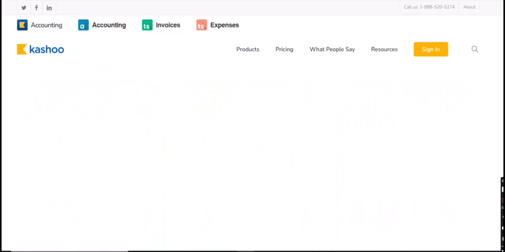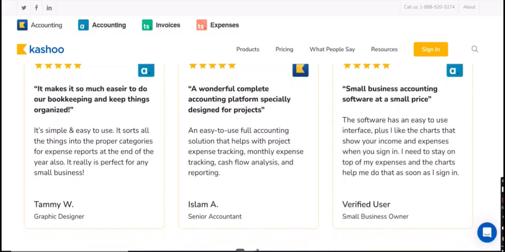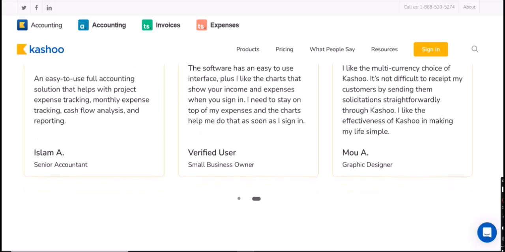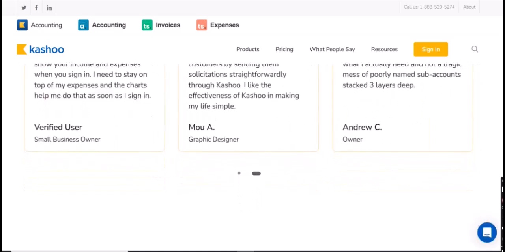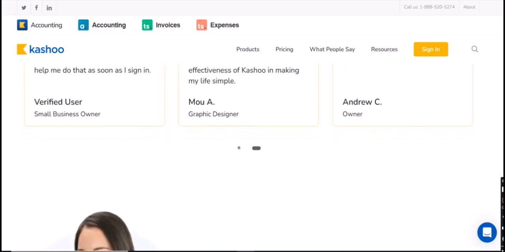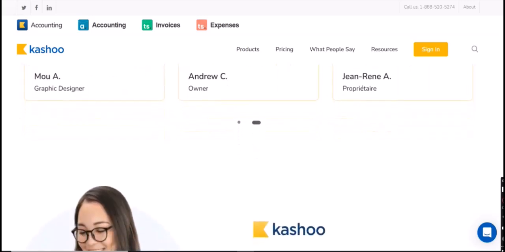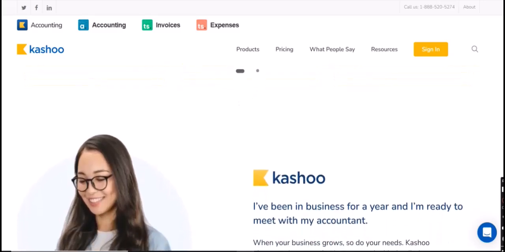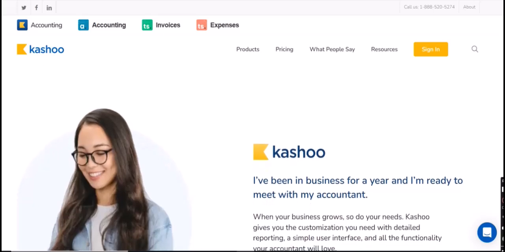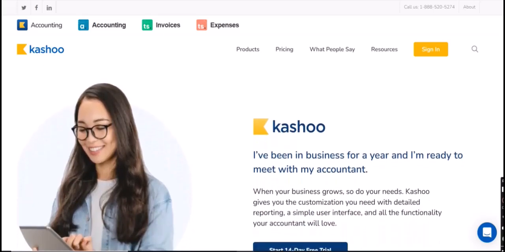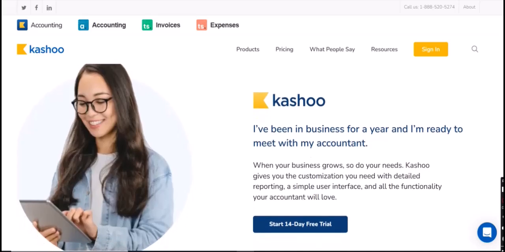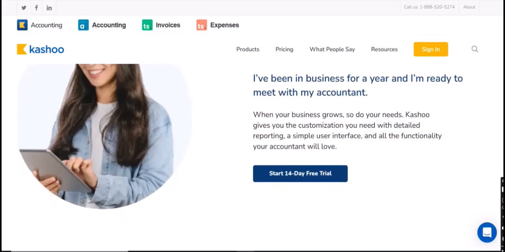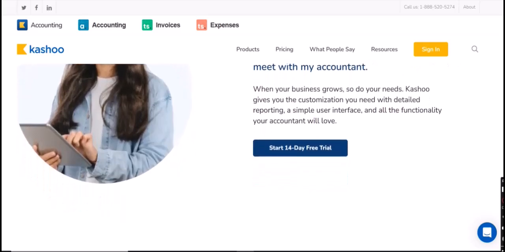Considering the value, what do you get for the cost? When evaluating the cost of Kashoo, it's essential to consider the value it brings to your business. Think about the time you currently spend on manual bookkeeping tasks, creating invoices, and chasing payments. Kashoo can automate many of these processes, potentially saving you significant time and reducing the risk of errors. Furthermore, having a clear overview of your financial situation through real-time reporting can empower you to make better business decisions. Features like unlimited users and project tracking can be particularly valuable for growing businesses or those with specific operational needs.